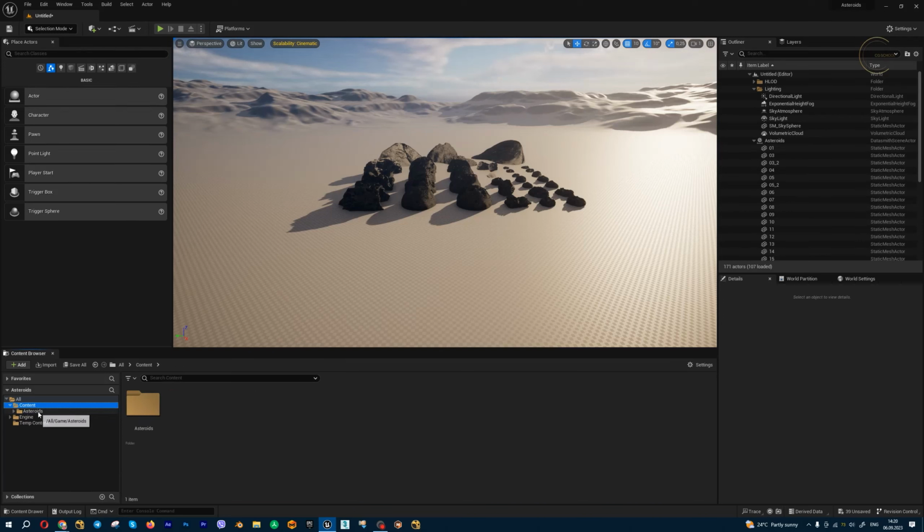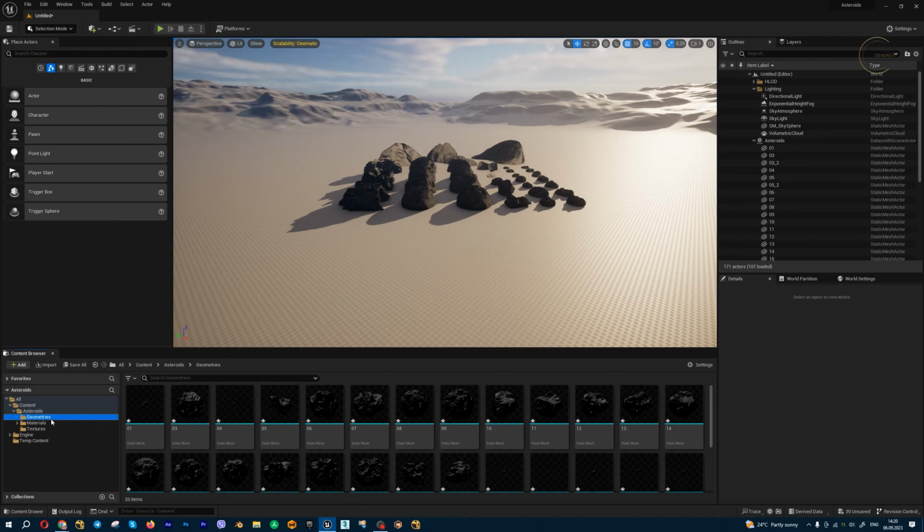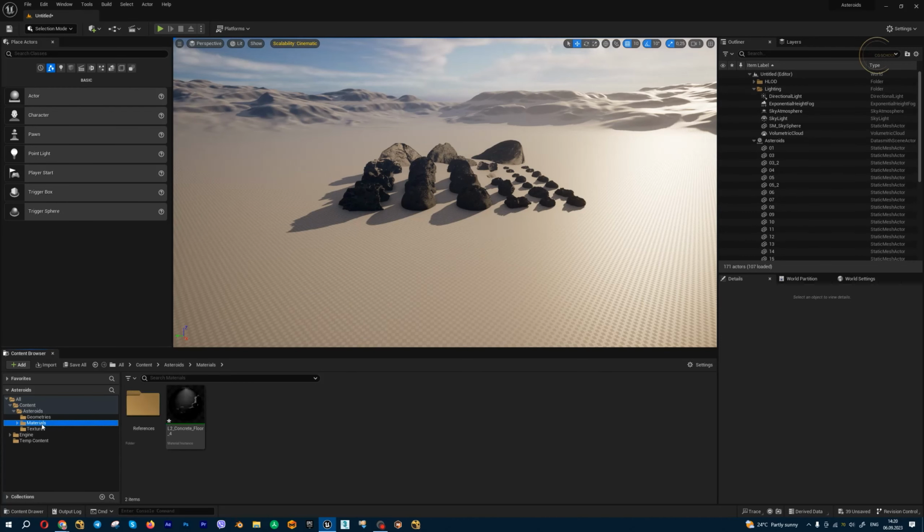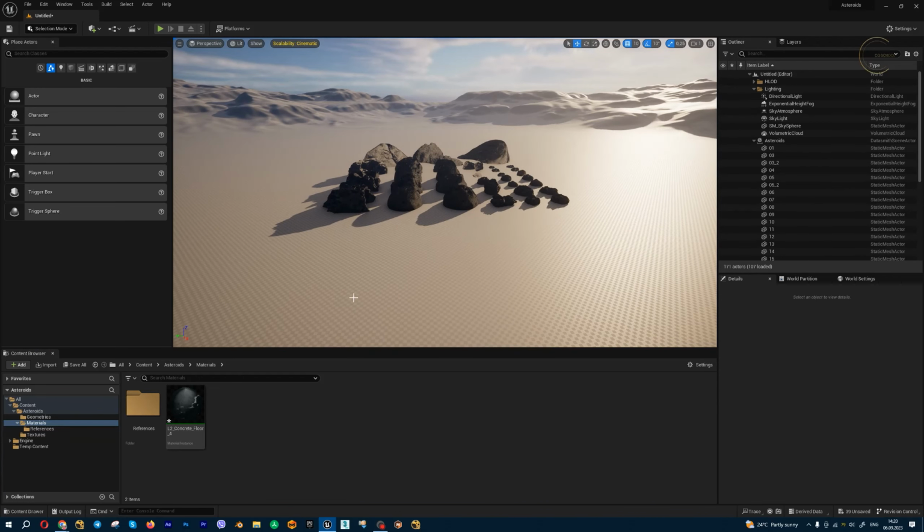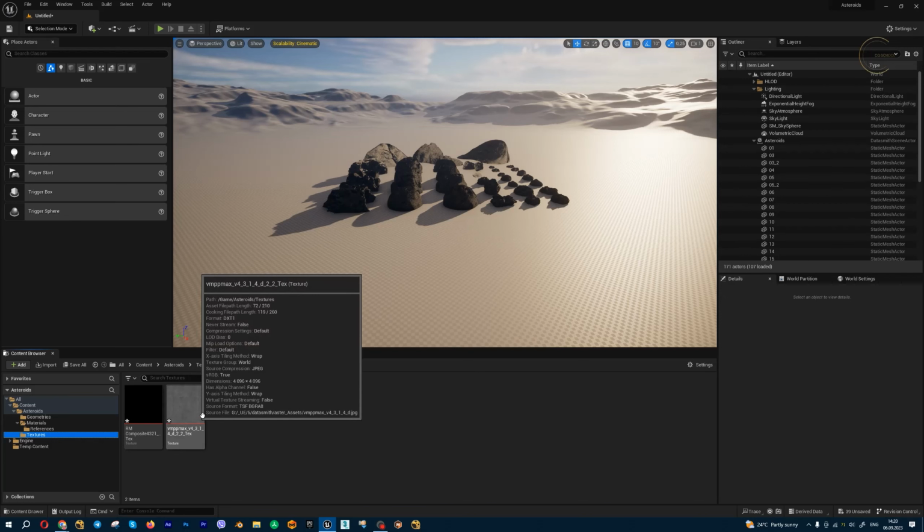Inside the content folder I get the Asteroids folder, and inside the Asteroids folder I got the geometry folder with all my assets, and I got the materials folder with one material instance because I have one material for all these assets, and I have a folder with references for my master material. Also I have a textures folder with my textures.